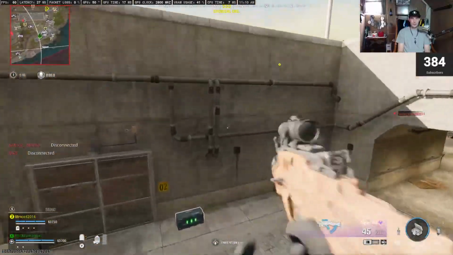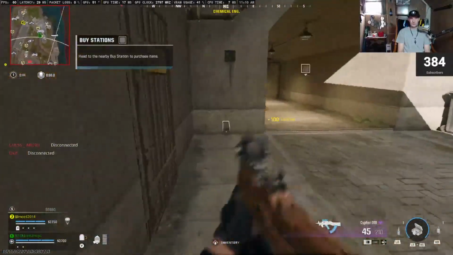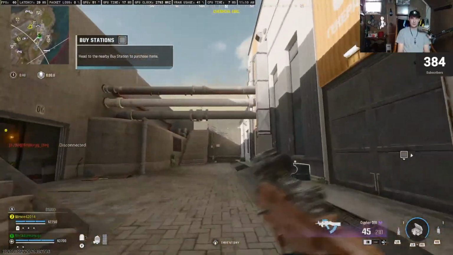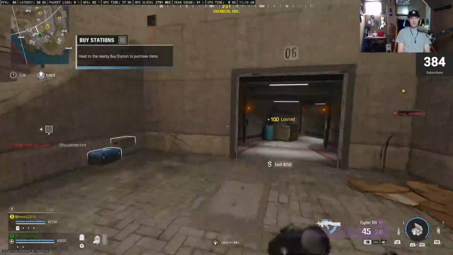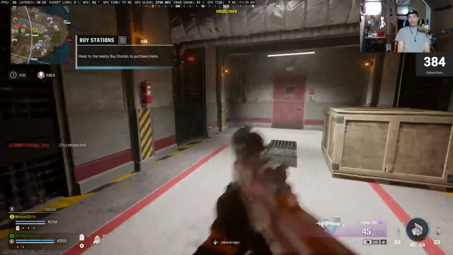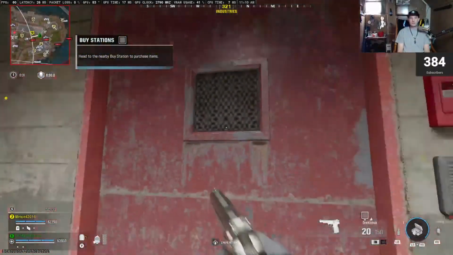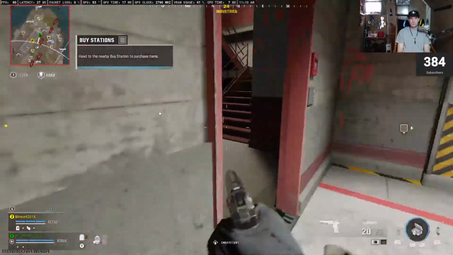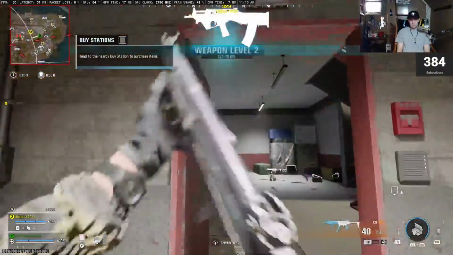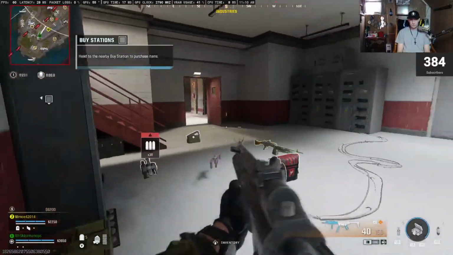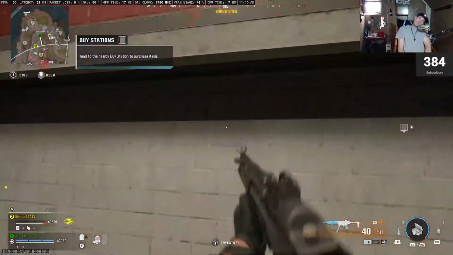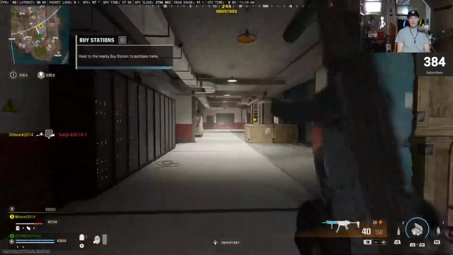Enemy UAV overhead. Try not to do that. Enemy dropping into the AO. I don't really like sitting here bitching and complaining. I want to have a good time. But I don't like the Omni movement. It kind of sucks.